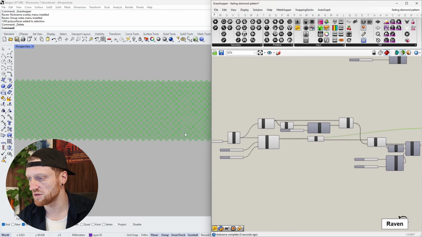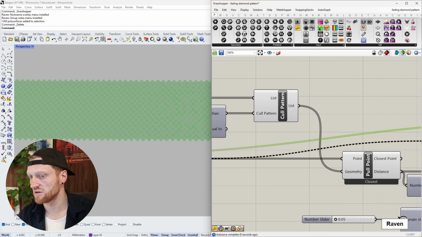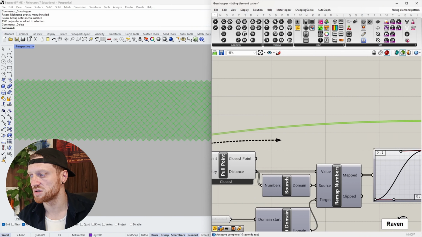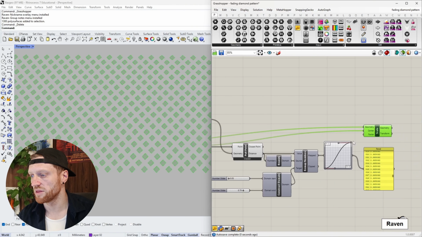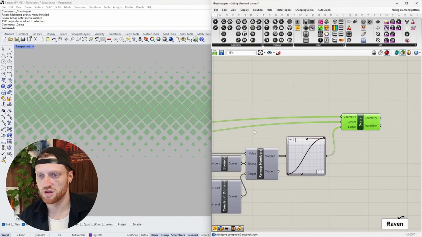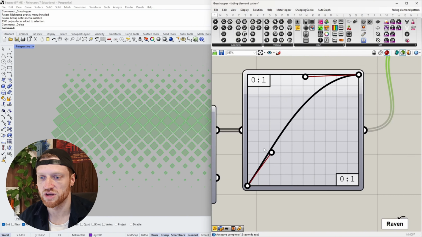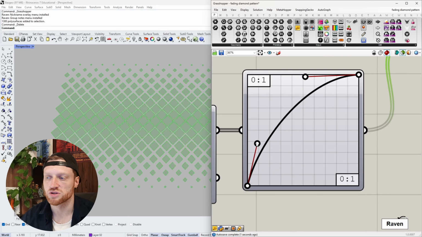I will scale them still, not the area but the centroid, to their center points each. But now I will apply these factors. And now you can see what happens, right? Then they are big where the distance to my lines is the furthest, and they are small where the distance is really close. And now with the graph mapper, we can really control how this distribution is supposed to go.